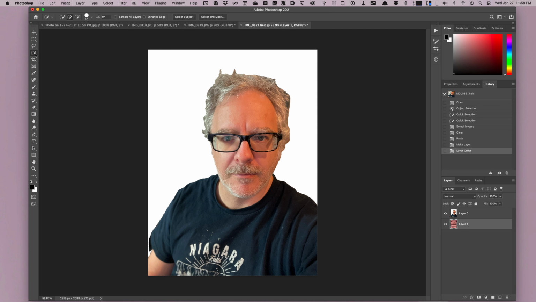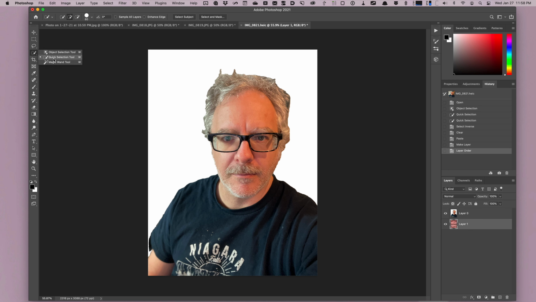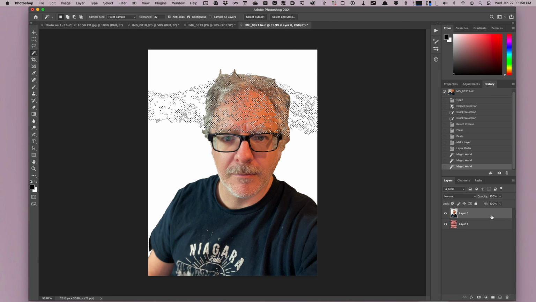I'm going to fix that by going up here. Once again, on this 4th tool down, click and hold. This time I'm going to select the magic wand tool, click in the white area. Oh, I need to make sure the layer that I want is selected. Click in the white area, and now do edit and clear again. You're going to see the bricks behind my head.